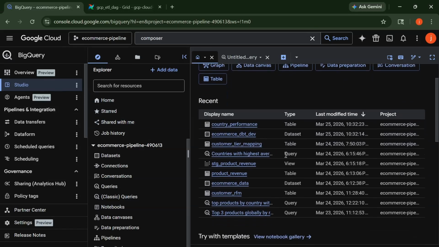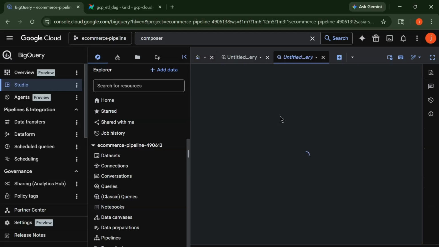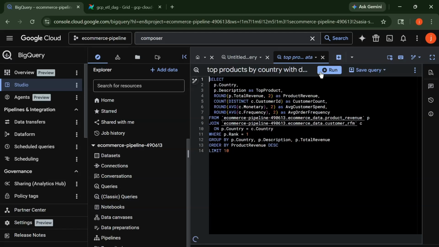So as you can see, we have an e-commerce dataset, with customer orders and product revenue as tables, and the customer tier mapping, which is a seed. There is also another dataset, e-commerce DBT dev, with country performance and top products. These are all queries we have set before. Like this query I mentioned before, it will automatically fetch the result when we run this.